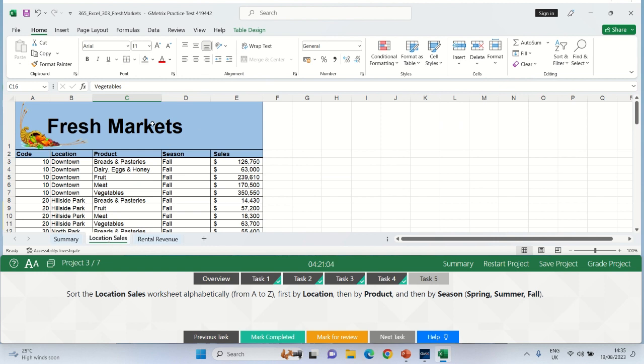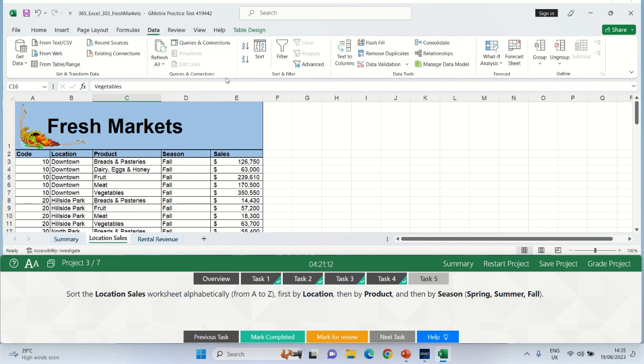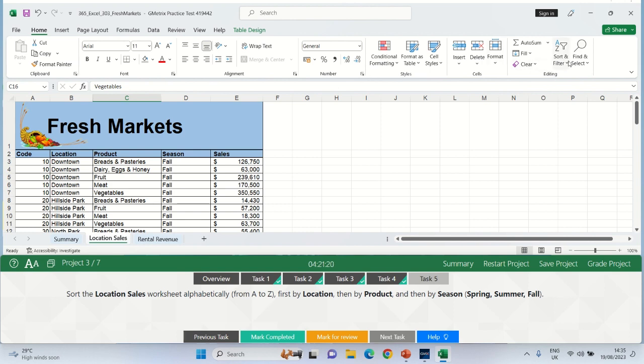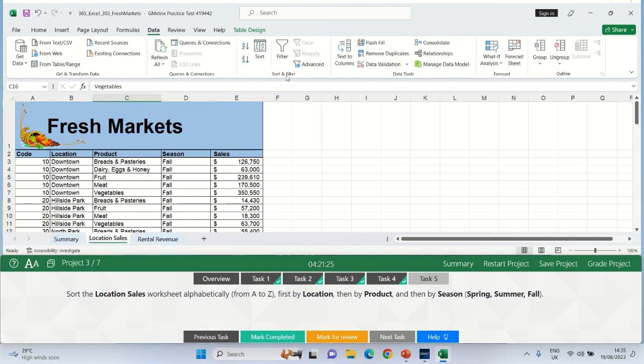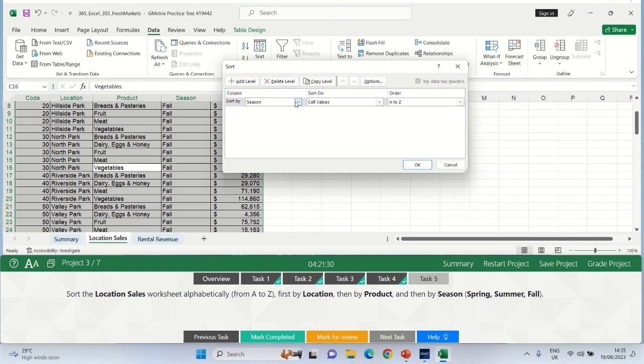Now you can get the Sort and Filter command on the Data tab. In the Sort and Filter group, we have Sort. Or you can go to the Home tab. In the Editing group, you have Sort and Filter. Okay, so Data tab, in the Sort and Filter group, you have Sort. Now you sort first by location. So here, select Cell Values and from A to Z.